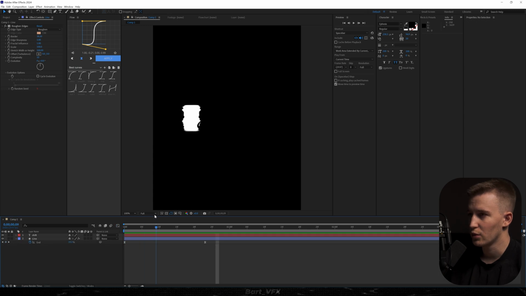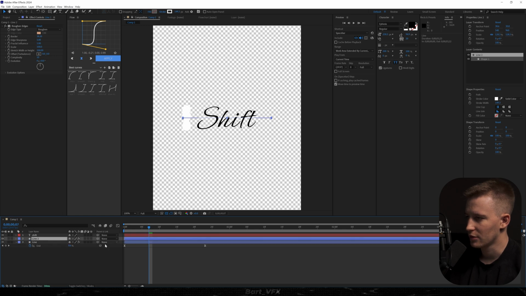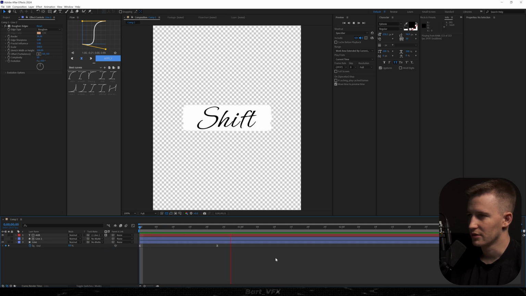And the thing is that we want to reveal the text together with the line. It might look like it's revealing, but it's not. If I toggle the transparency grid, you're gonna notice that the text is still there. So for this, what I'm gonna do is duplicate the line. I'm gonna hit F4, and here in Modes, we're gonna change the track matte on our "shift" to Line 2. And that way it's gonna be revealed together with the line.